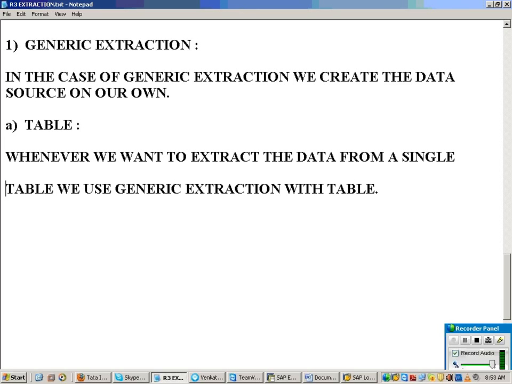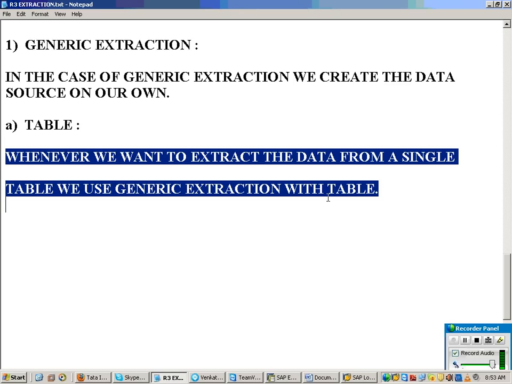So whenever we want to extract data from a single table, it may be VBAK, as I said, or the sales order item table or schedule line table, anything. Right.